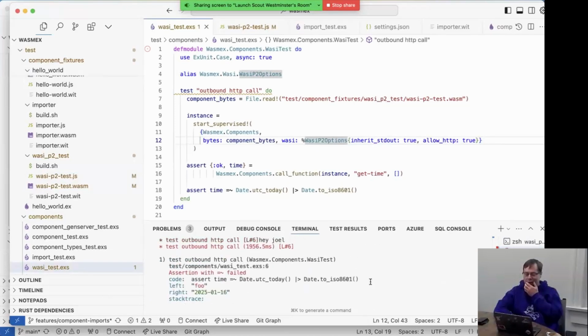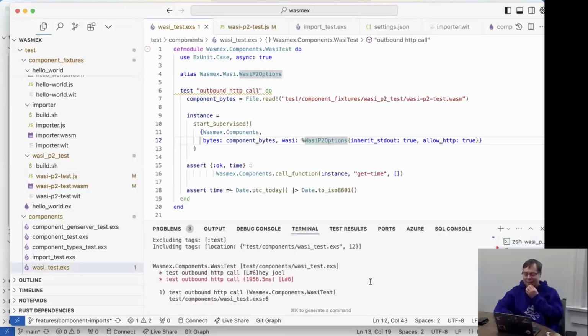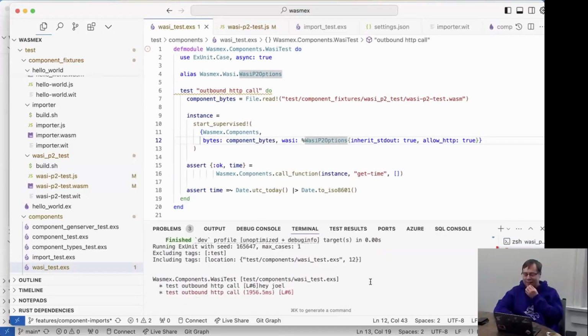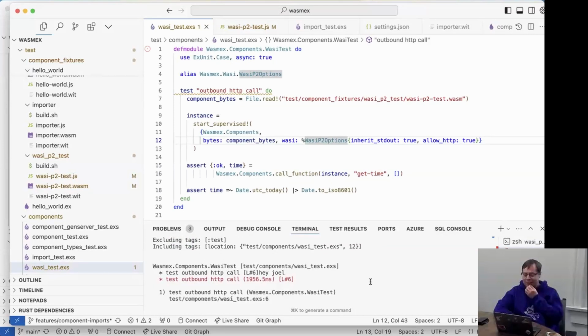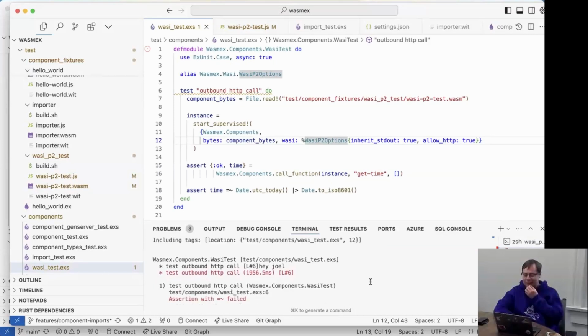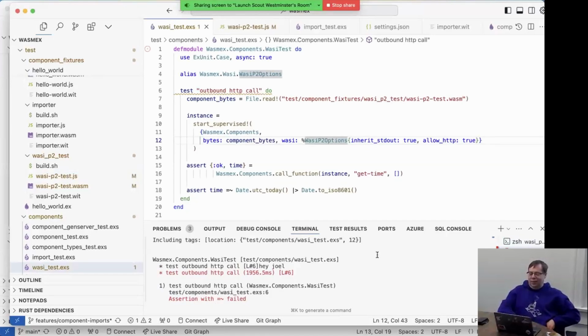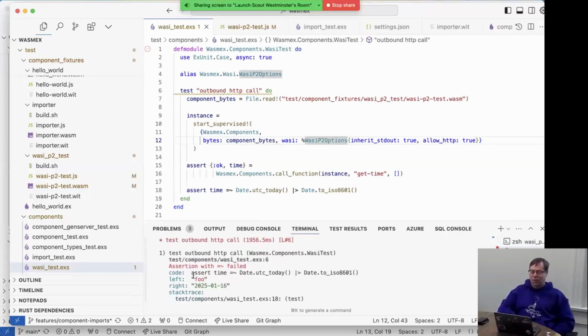Must see my name up there. Oh, there it says, "Hey Joel." See it? Oh, where? I lost it. Well, it says test outbound HTTP call. Hey Joel. And then, oh yeah, there it is. Yep. That's where the console log shows up. And then the test fails because it's returning foo instead of what it said. Yeah. Cool.